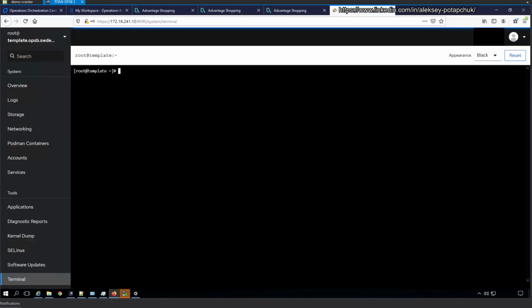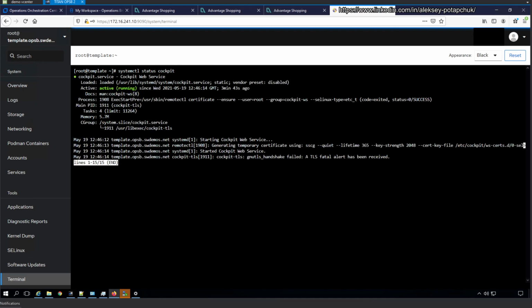So this is our terminal. And like any other terminal, you can do a lot of nice things. Let's see if it supports colors. So systemctl status cockpit. Yep, it supports colors. And also you can copy paste. So for example, you do this and you do Shift Insert on your keyboard, and it just goes and inserts everything in your clipboard.